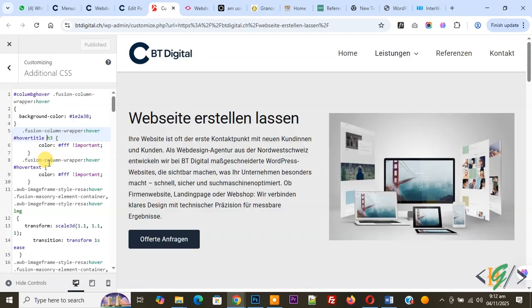Again you see fusion column wrapper colon hover. Then you see our text. So this is our CSS ID for paragraph or text. Again we added color white, important. And then click on publish and you will find this CSS in video description or in comment section.